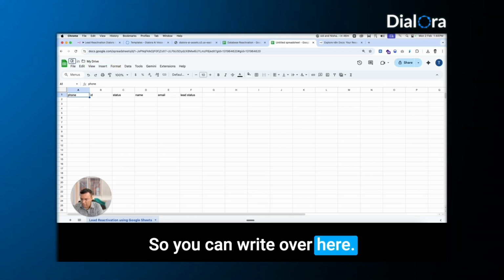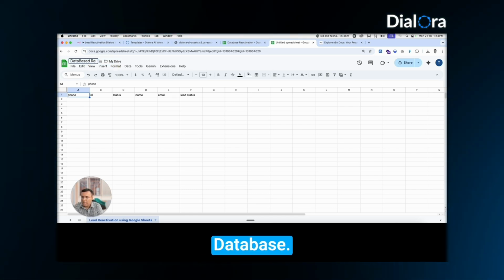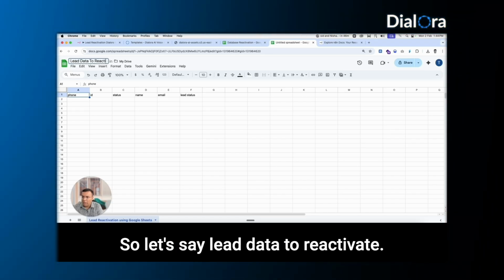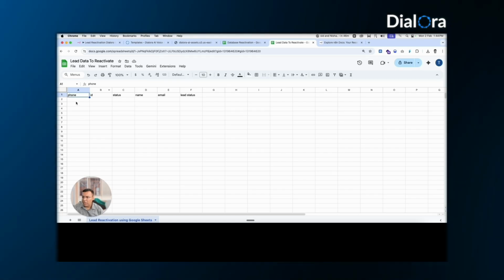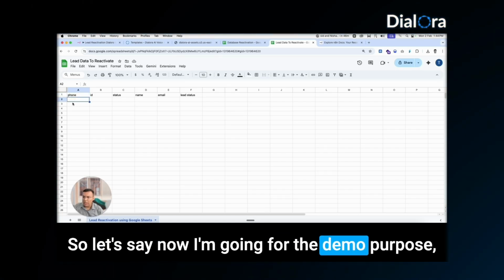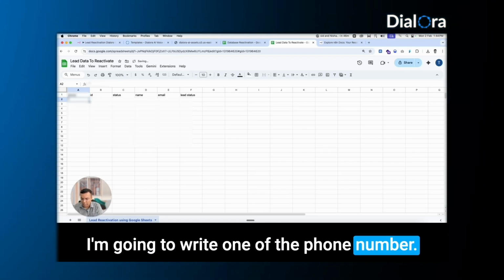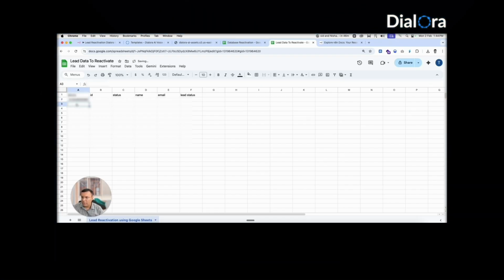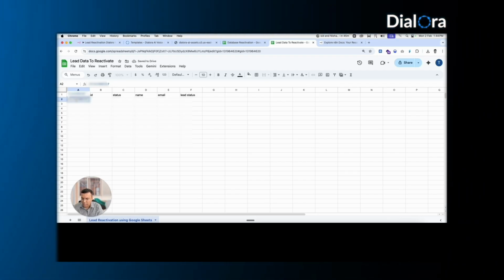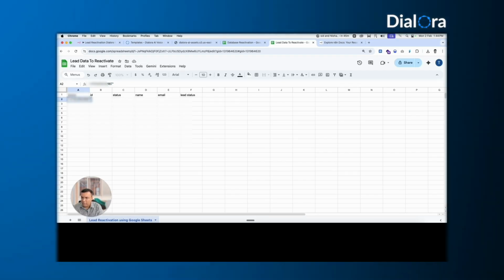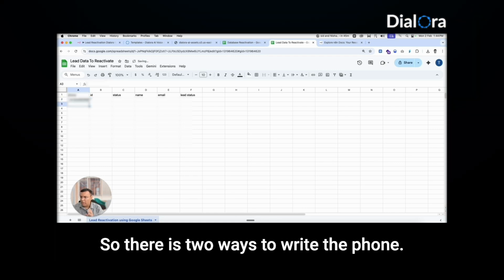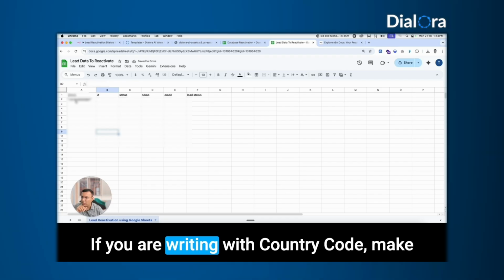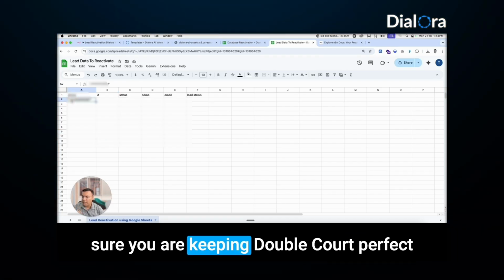So you can write over here database, so let's say lead data to reactivate. Perfect. So let's say now I'm going for the demo purpose. I'm going to write one of the phone numbers. There are two ways to write the phone number. One is without country code and one is with country code. If you are writing with country code, make sure you are keeping it in double quote.